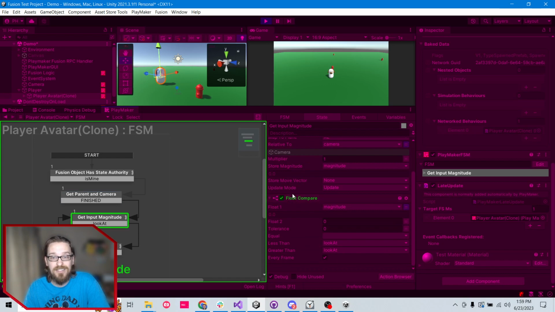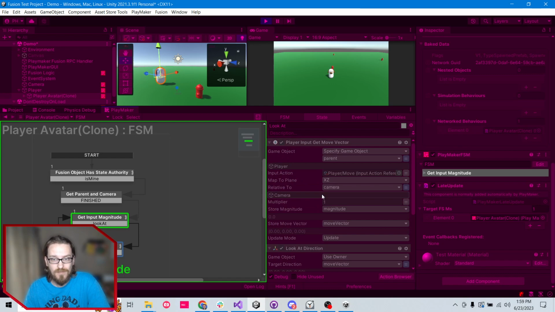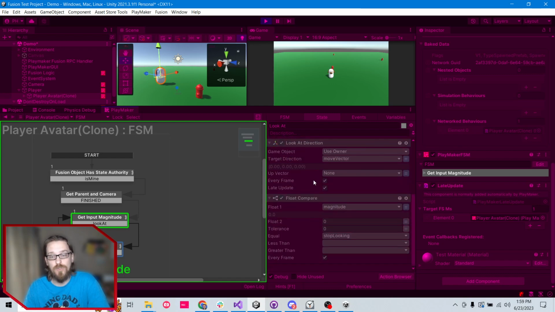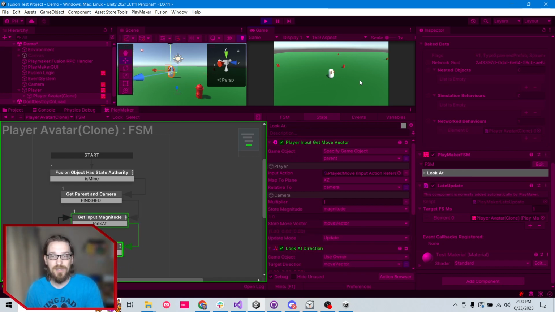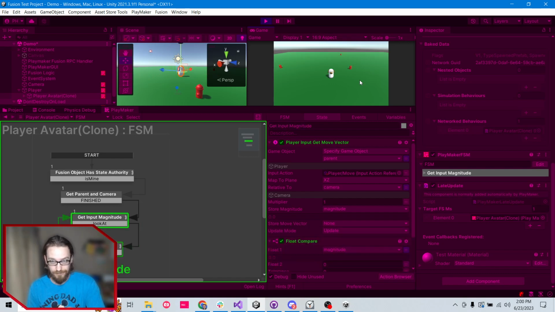And if the magnitude of the move vector is greater than 0, then I'm going to actually look at the move vector. The reason I get the magnitude first is that if I didn't do that, and I just went straight to the look at, if I was looking left and then I stopped, my avatar would automatically turn and face 0, 0, 0. So if you don't want it to be snapping, looking in the same direction each time, have it check the magnitude first, and then if the magnitude is greater than 0, do your look at, and if it's not, don't.